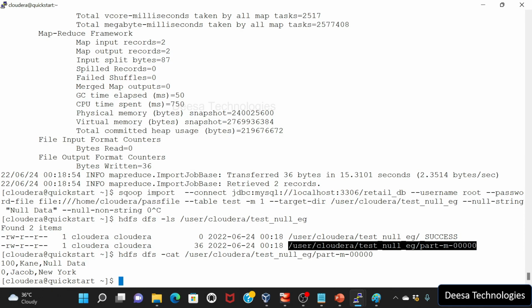So as you can see here, right, here this was null, but we replaced it with null data, and in the other record it was null in the ID column, and we have replaced that with 0. So this way, while you import the data, if you want particular null values to be replaced with some other value, then you can use this option.